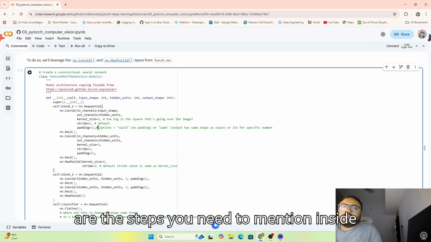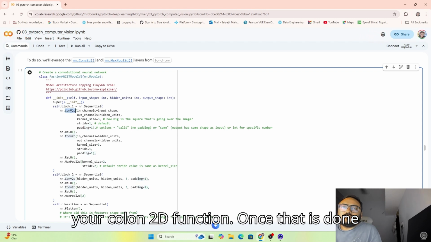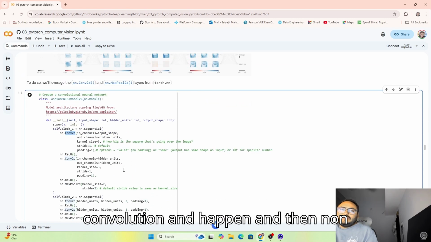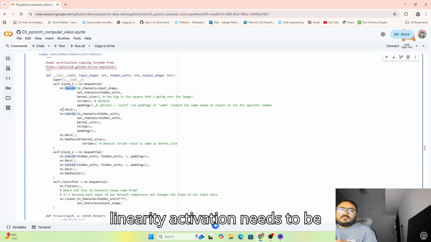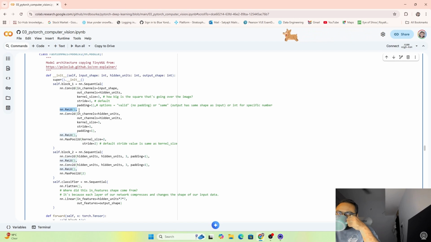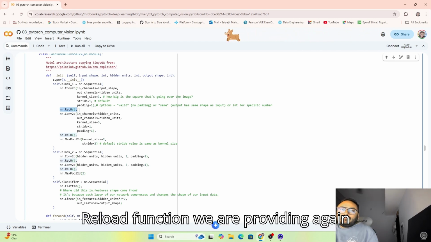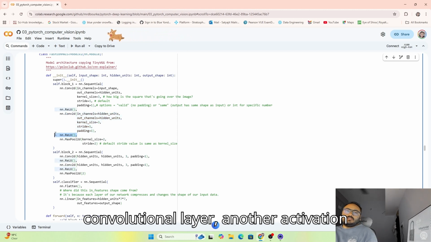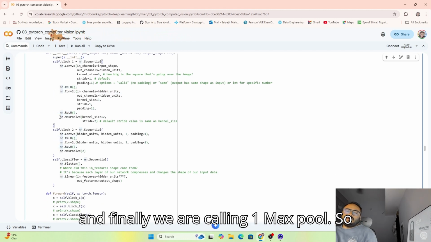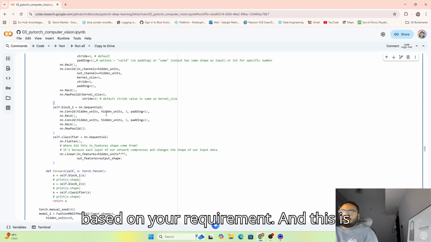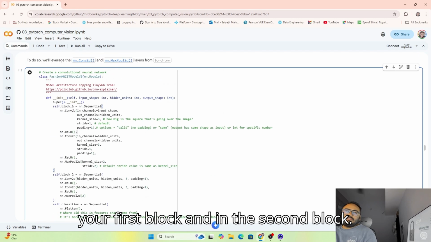So these are the steps you need to mention inside your Conv2d function. Once that is done, as we have mentioned here, first convolution happens, and then a non-linearity activation needs to be provided. So here again, the ReLU function we are providing. Again you can see there is another convolutional layer, another activation, and finally we are calling one max pool. So you can also have a pooling layer here based on your requirement, and this is your first block.